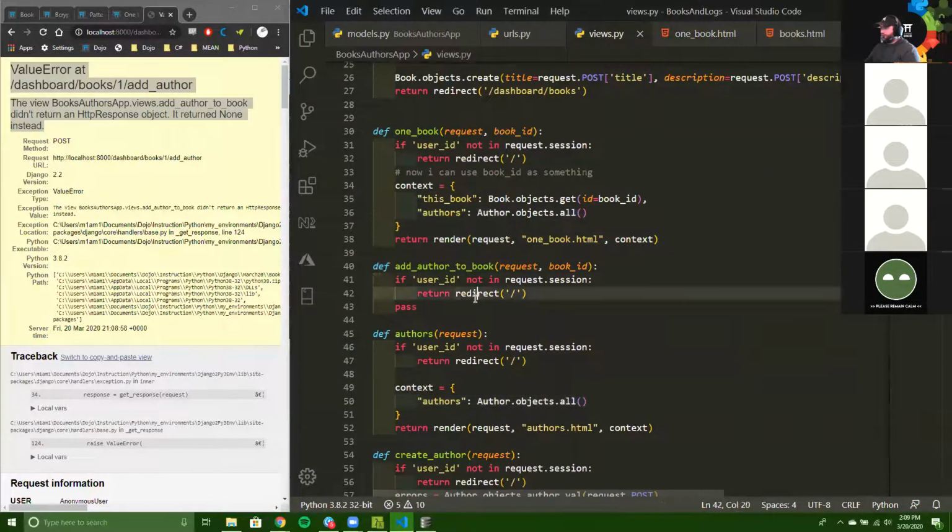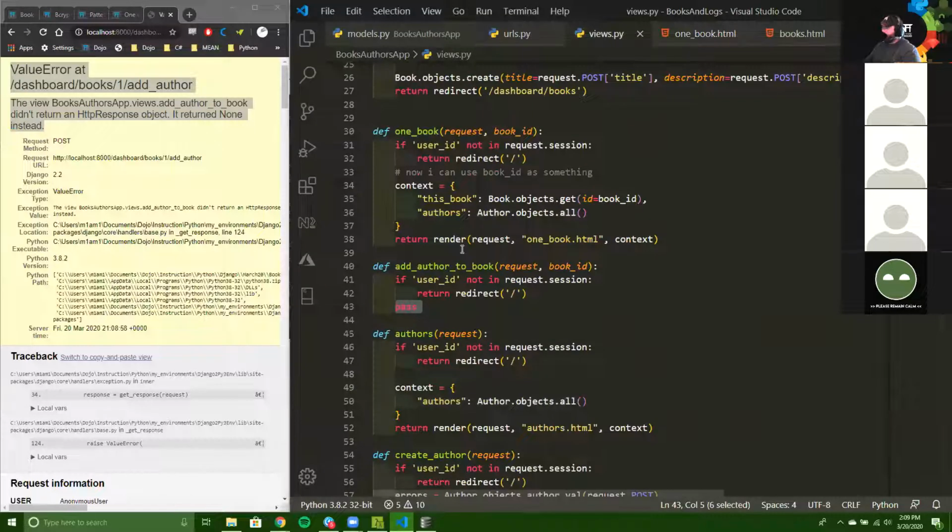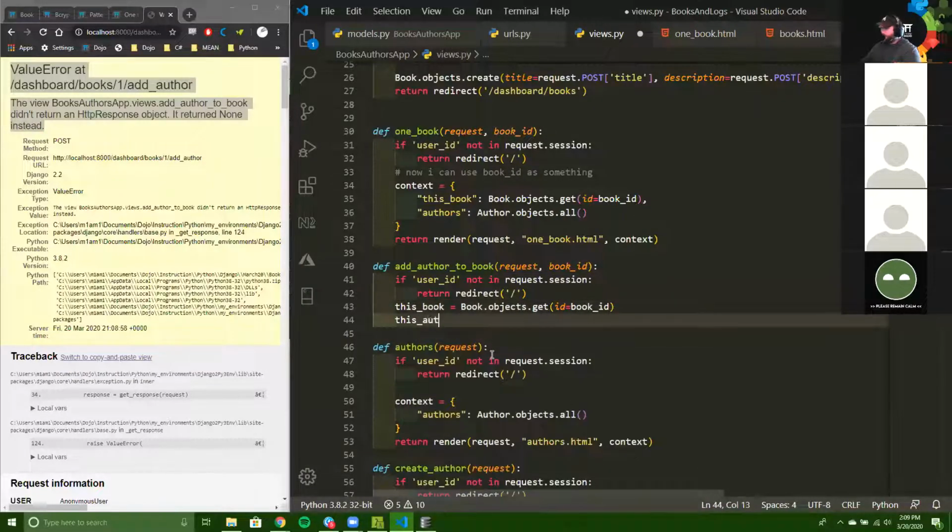CSRF token. Now if I try and do this, it's not going to work because there's nothing happening at that view, right? Add author to book. So here's what I need to do: grab the ID from the form, grab the ID from the book, take each thing, add it to each other. So I'm going to say this book equals book.objects.get ID equals book_ID, right? Because that's coming from up here from the route.